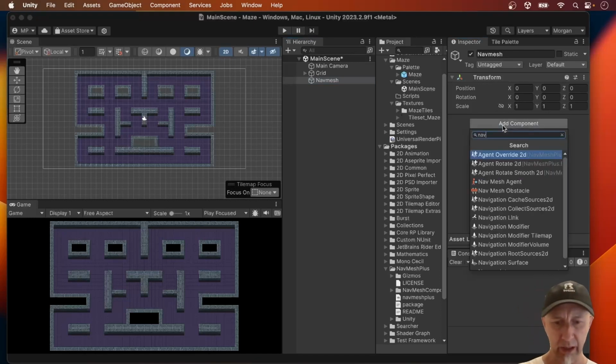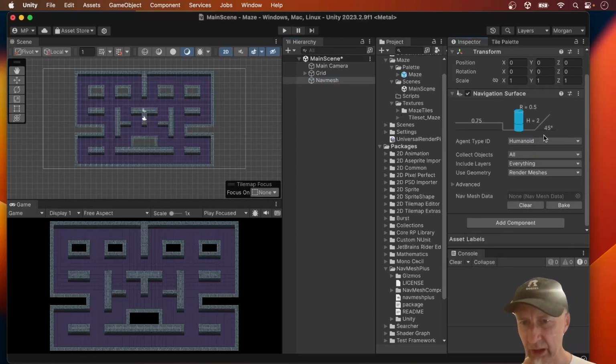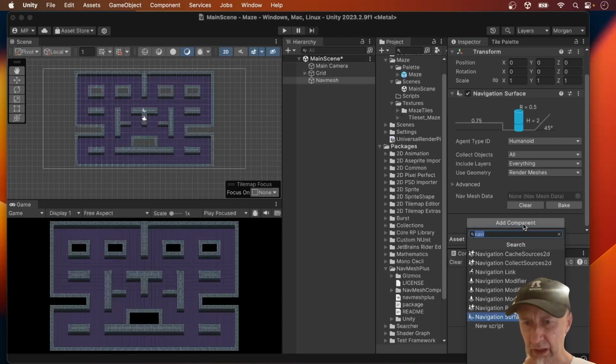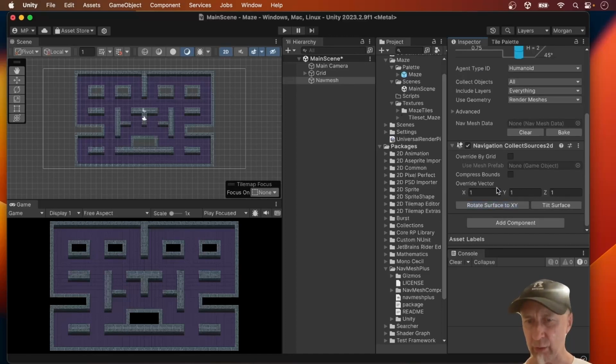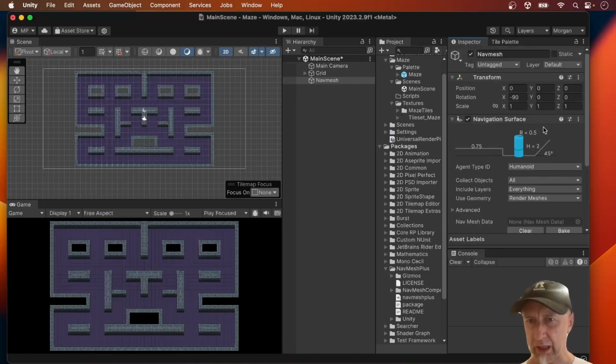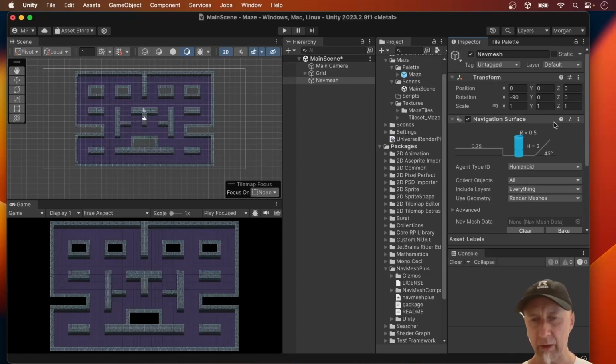And then we wanted to add navigation surface, I think it was. Yeah, that looks right. And then navigation collect sources 2D. Yes, that looks right too. And then it's saying NavMesh surface is not rotated respectively. So we want to click this rotate surface to XY to make that go away. And you'll see that it's rotated X to -90. It just seems that it needs that to do its thing. So that is a happy little NavMesh now.